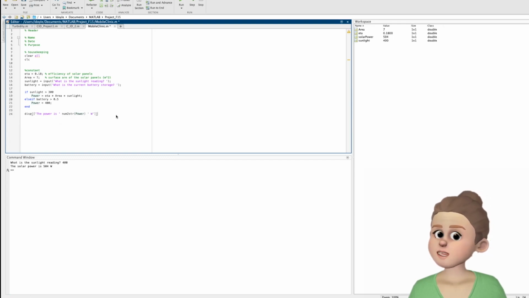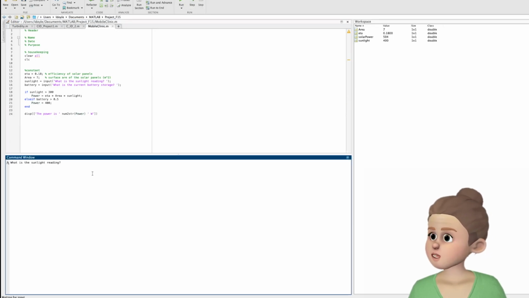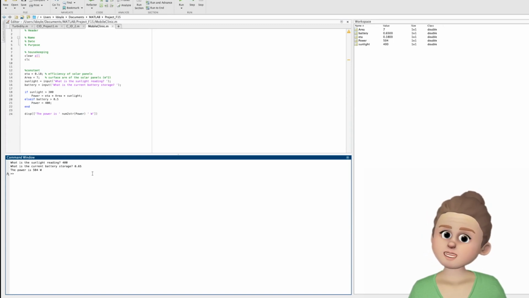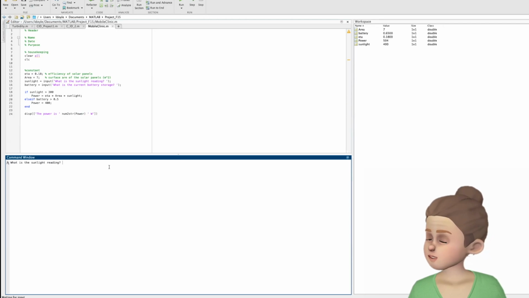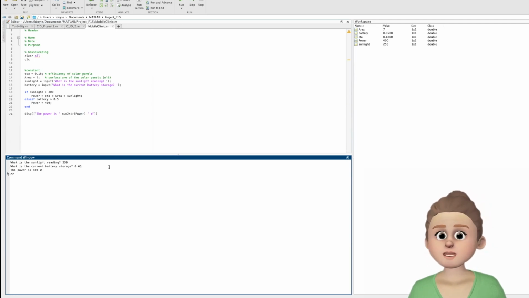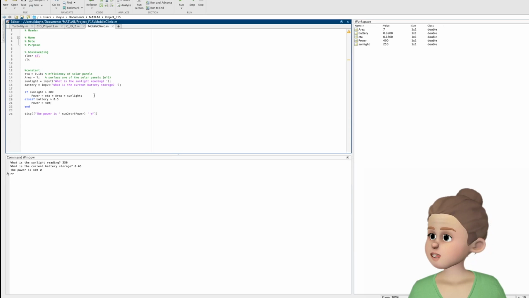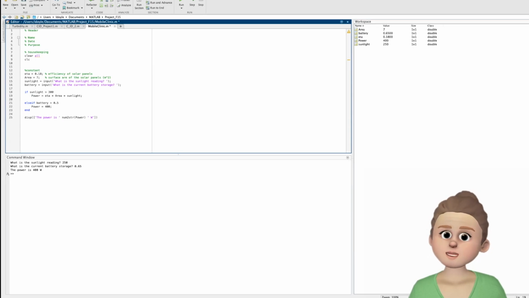All right, so let's run this first, see how we're doing, and then I'm going to make some subtle changes as well. So the sunlight reading, let's still call that 400. Battery storage, let's say it's 65%, and I get my power is 504 watts. But let's say my sunlight reading is 250 and my battery storage is 0.65. Now I get the power is 400 watts.